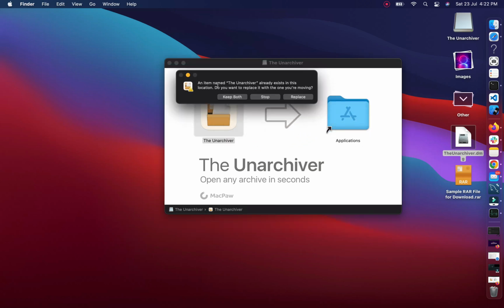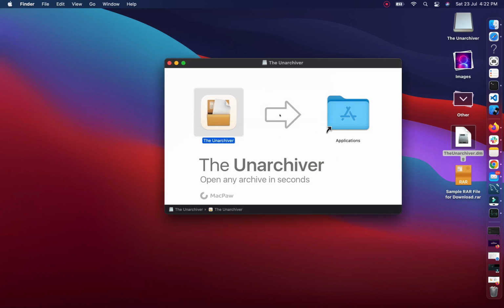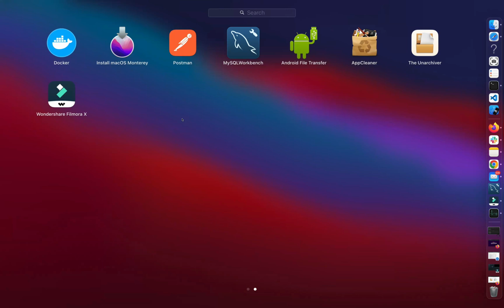After that, it says an item named The Unarchiver already exists in your location. Do you want to replace it with the one you're moving? Means I have already installed The Unarchiver, that's why it's asking me to replace. I will just stop it, because I have already installed this one. Okay, I'll just close this. Here you can see I have already installed The Unarchiver.